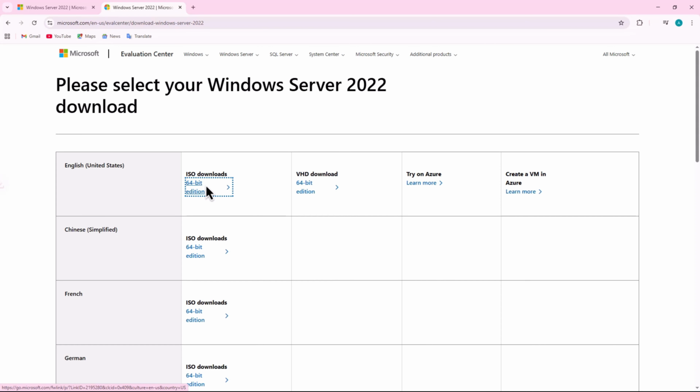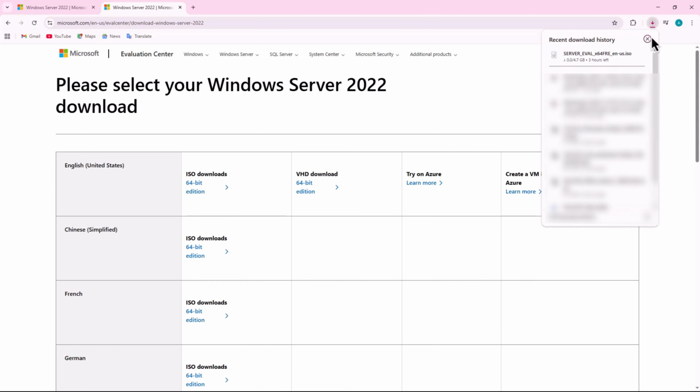The ISO file size is approximately 4 to 5 gigabytes, so depending on your internet speed, the download may take some time. Once downloaded, you can use the ISO file to create a bootable USB or virtual machine and begin installing Windows Server 2022 on your system. Following these steps carefully will ensure a smooth download and setup process for your Windows Server 2022 installation.